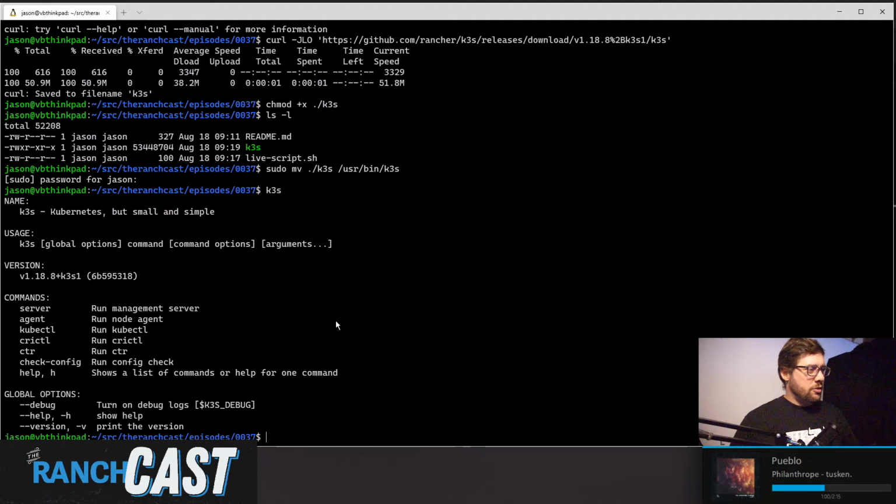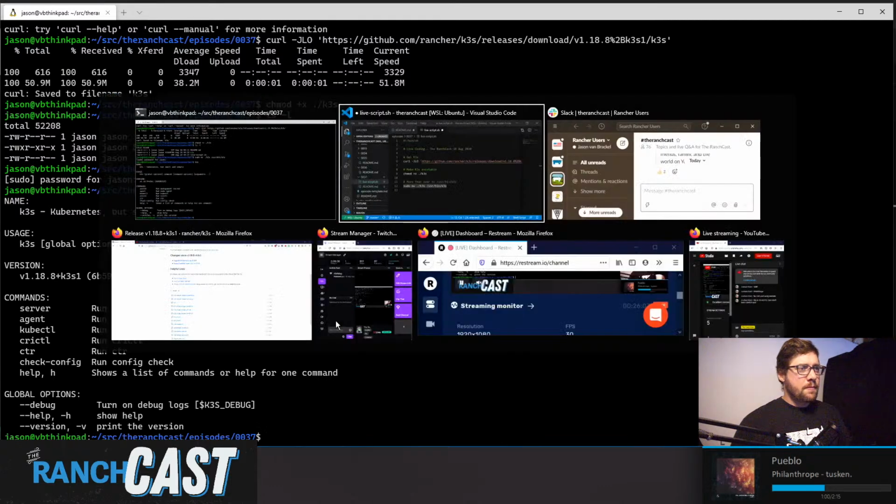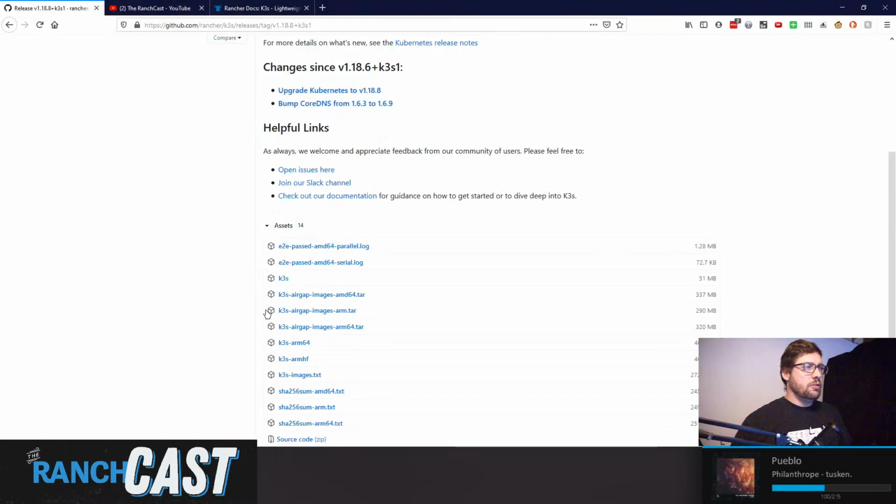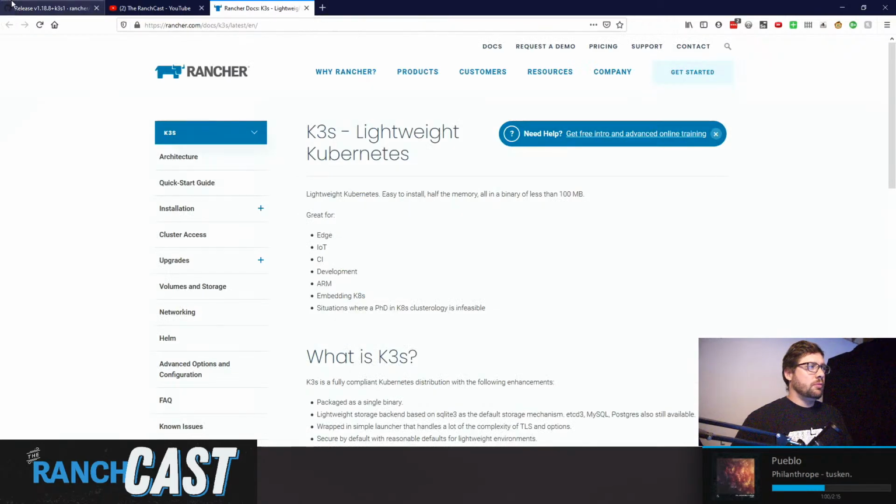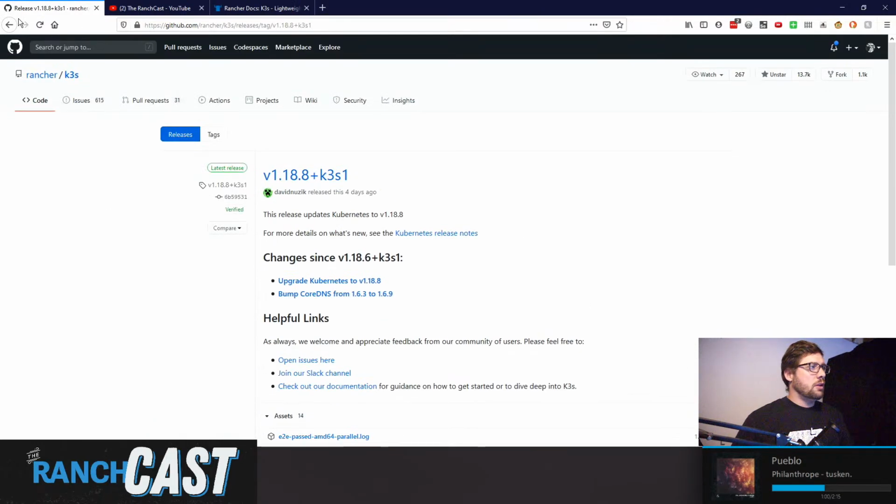So we've got a couple of commands here. We have server, agent, kubectl, crictl, ctr. I don't even know what ctr is. I'm sure it's something that I've read through at some point and I've just forgotten. No problem there. And then let's look at our notes from Darren to see if there's anything else I want to do here. I don't believe so.